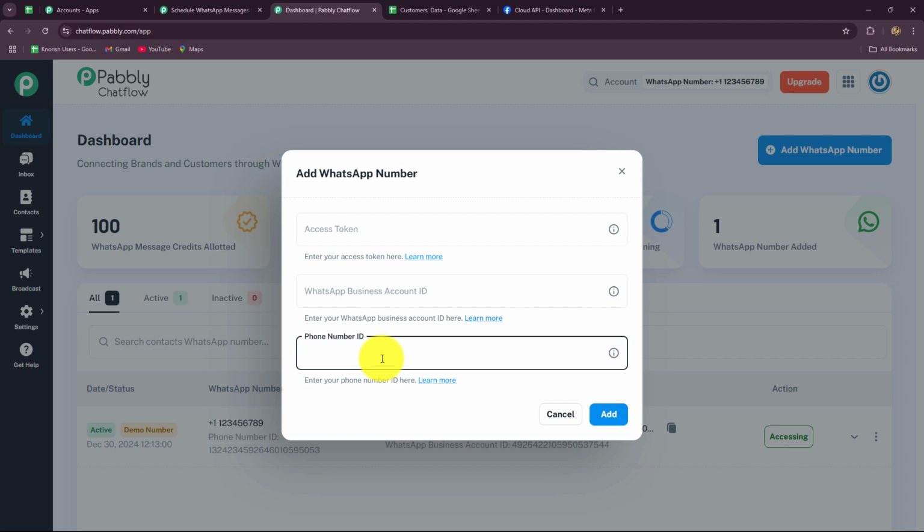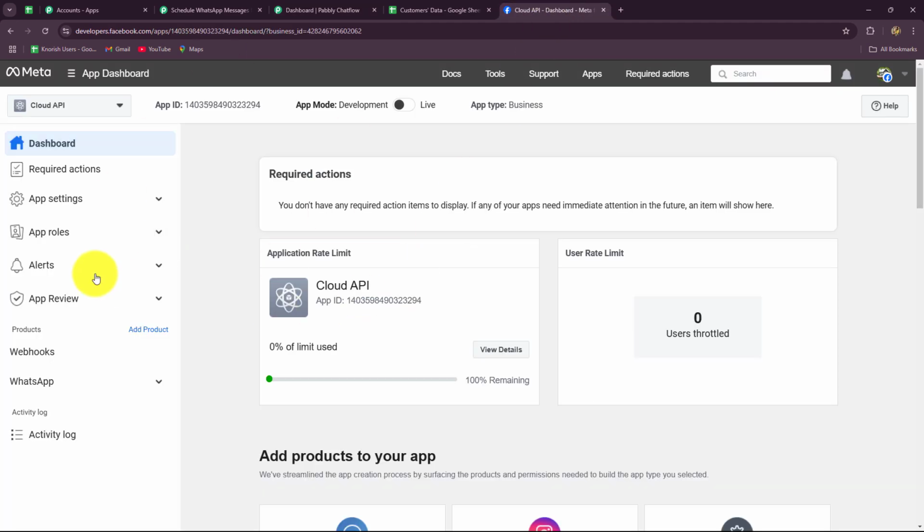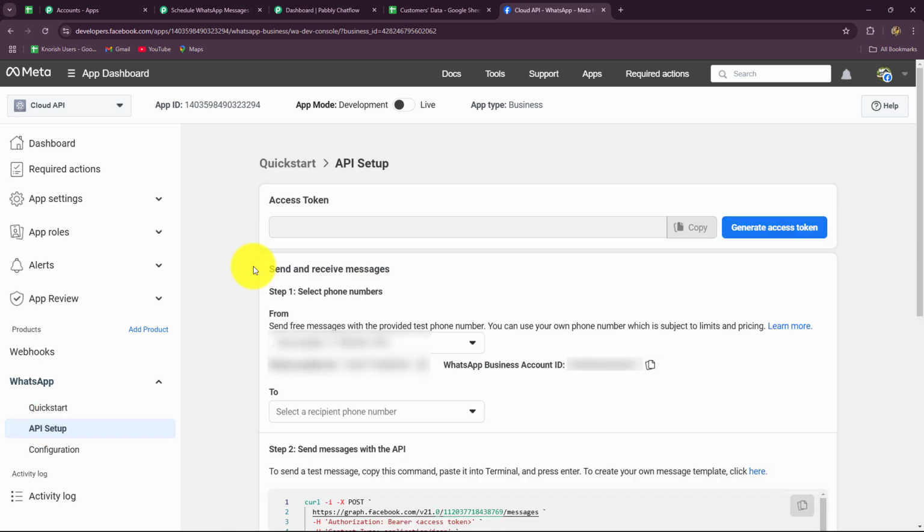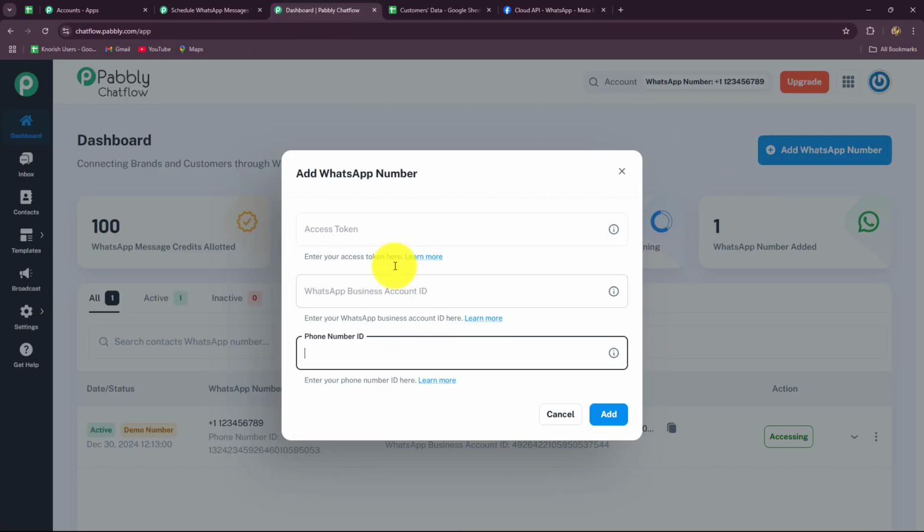Now, how are you going to get these details? Access token, WhatsApp business account ID, and phone number ID. For that, first of all, you have to set up your WhatsApp Cloud API account. Over here, we are on the app dashboard of WhatsApp Cloud API under Meta for Developers. And when you go towards WhatsApp over here, we'll find the option of API setup. You have to first of all set up this account, and you will have to generate the permanent access token, which is required for setting up the account of Pabbly Chatflow as well.